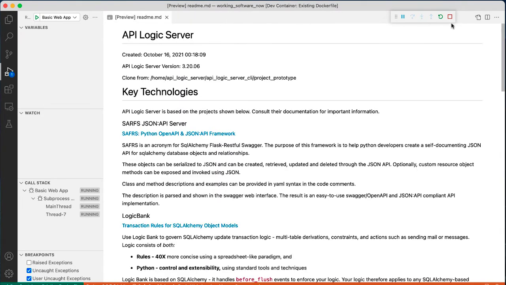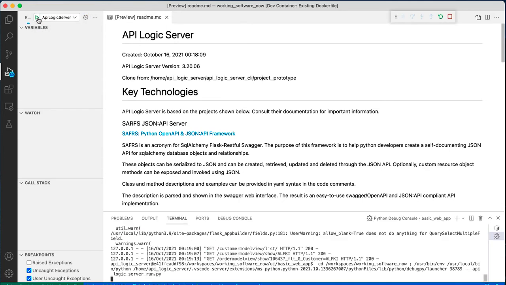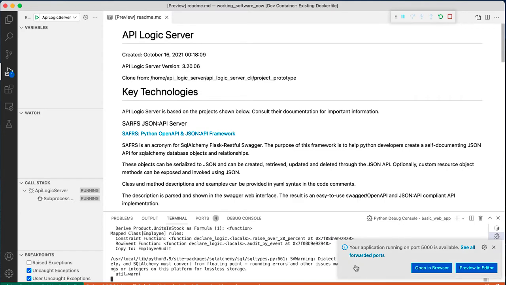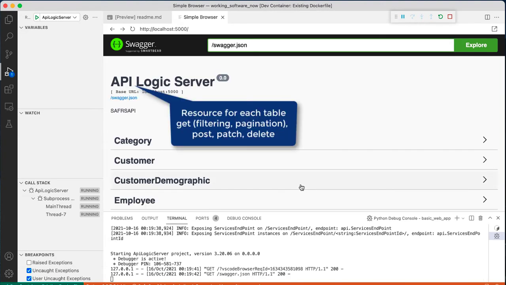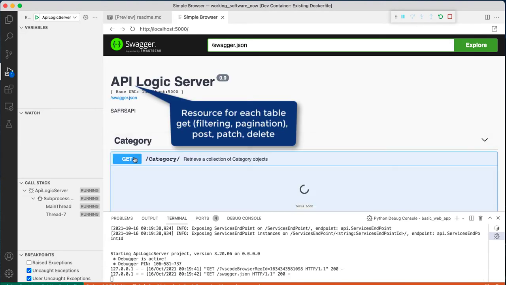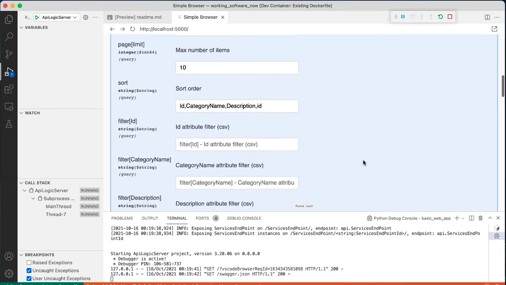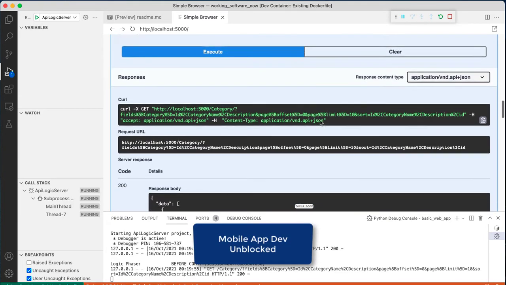We can stop that and now run the API server. So that starts up, loads the rules and so forth, and it's available through Swagger. Again, we launch our browser, and we can just pick at random the first table. We see we have get, post, put, and patch, and delete. We can try it out. And here we go.